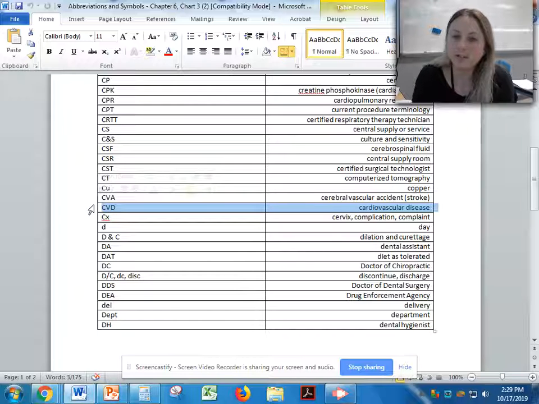CVD, this is cardiovascular disease. It's a very vague, broad abbreviation. It covers a lot of different diseases and disorders, but it has to do with the heart and the blood vessels.